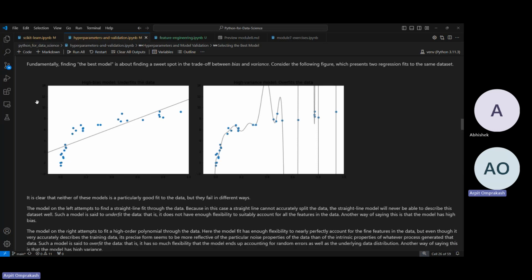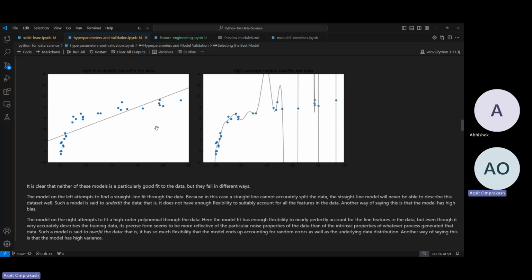Another way of saying this is that the model has a very high bias. So this is generally termed as bias. On the other hand, on the right hand side, we have a very complicated model which fits through almost all of the data points that we have in our data set.